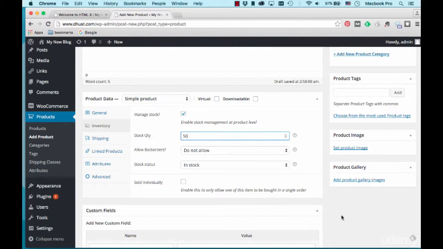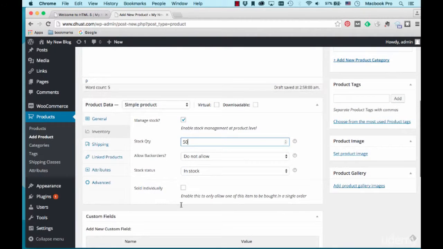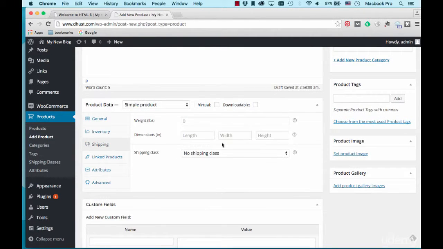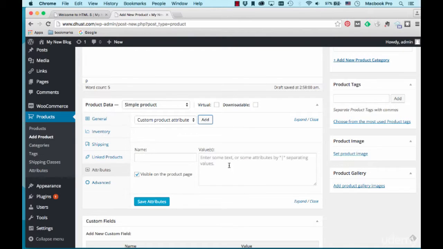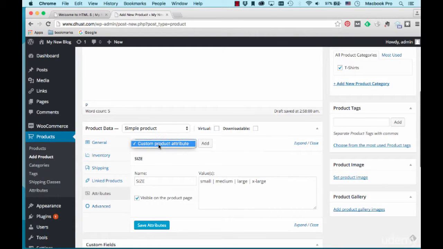So as you can see, WooCommerce has a ton of great features here. So we can assign any number of features here. Shipping, and this is where all the shipping stuff comes into play. And linked products, whether or not we want to upsell, cross-sell. Attributes, if we want to save attributes, for example, let's say we want to sell different colors and different sizes, so we can do that as well. We can add product attributes. We can say size, and then we can say small, medium, large, extra large. So let's go ahead and save that. So now we have the size that's been saved.